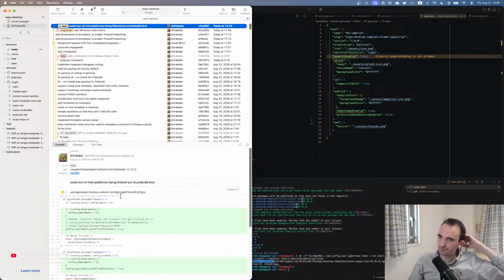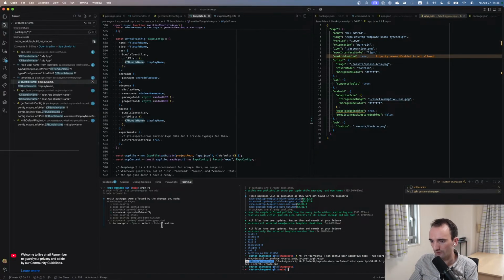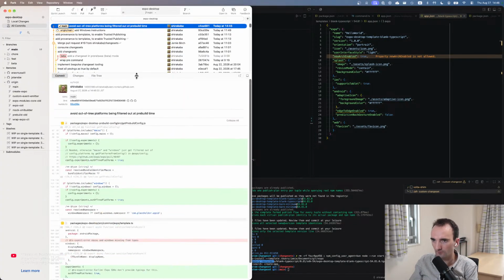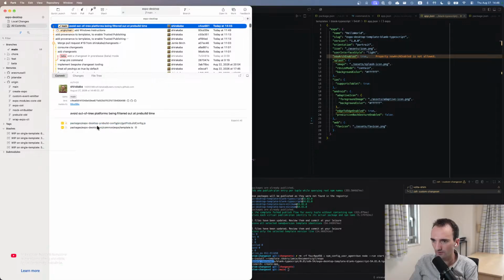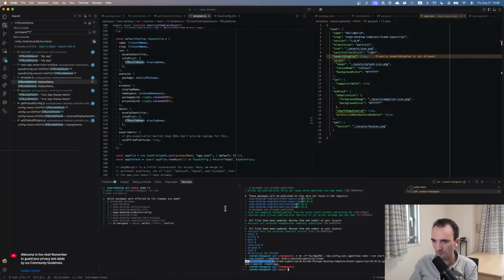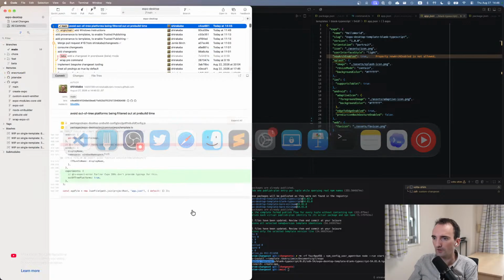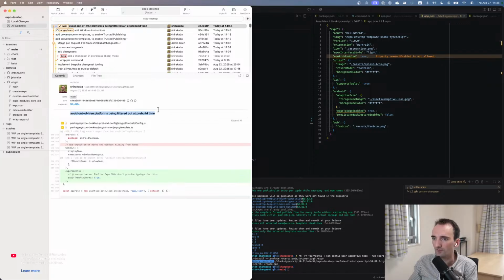So what are we doing? We are gonna update which packages? Expo Desktop pre-build config and Expo Desktop itself. So this one. And then the actual templates are fine. And it's going to be none of those, and it's going to be a patch release. And we're just going to pick that same message there.